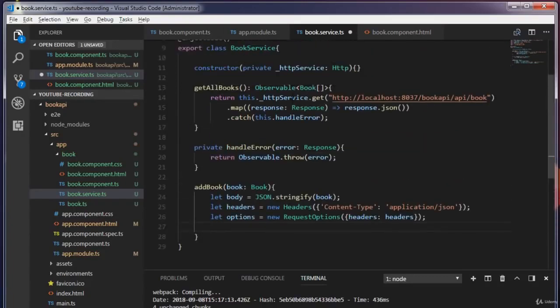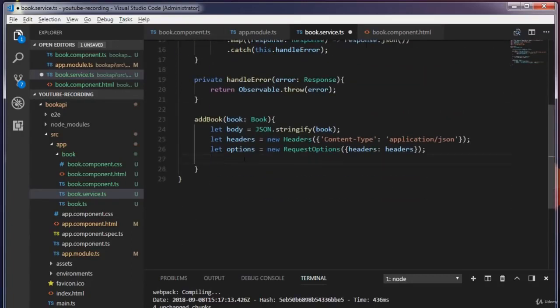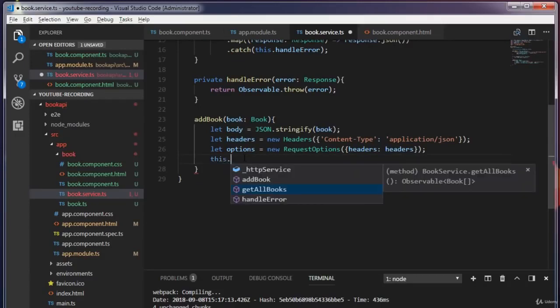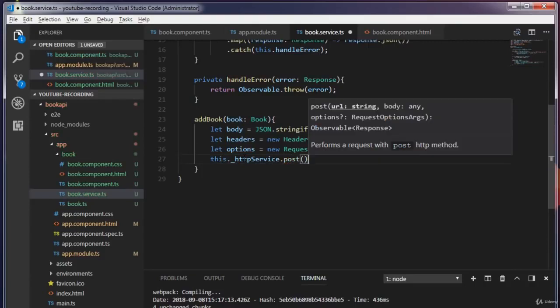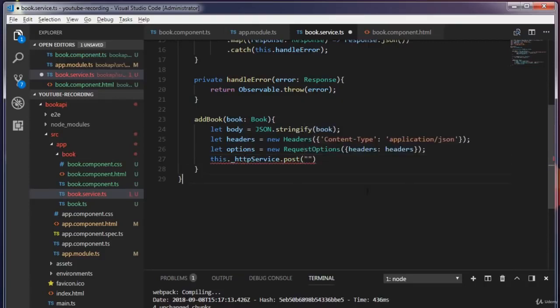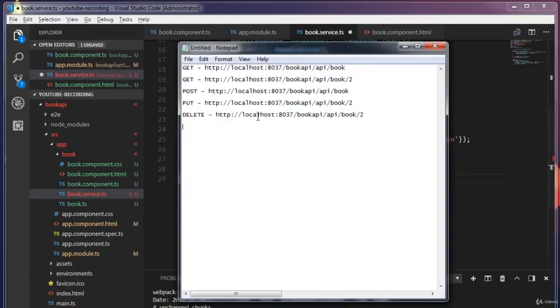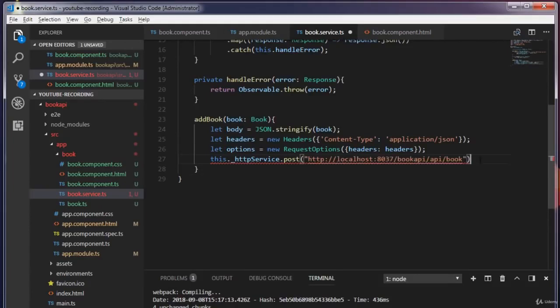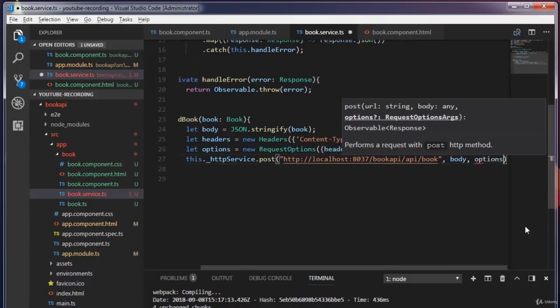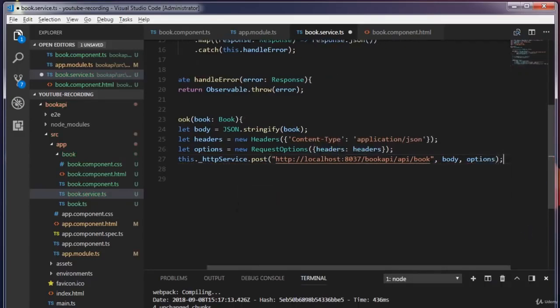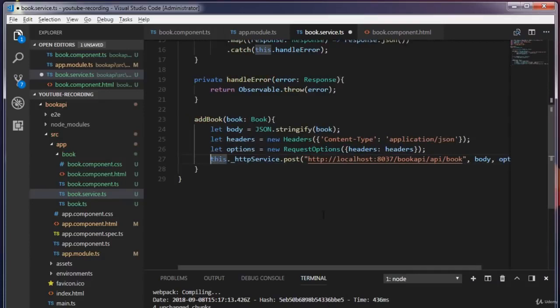I will make use of this HTTP service, this.httpService.post. To this post method, we will pass our service endpoint. I have already copied it in the notepad, so I'll copy this and paste it, and I'm going to pass the body and the options, and I'm going to return this.